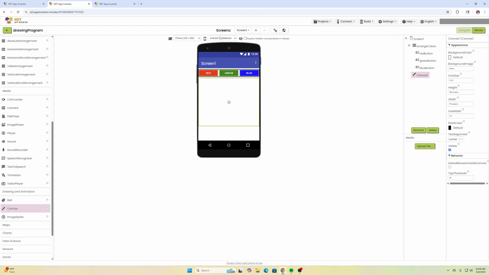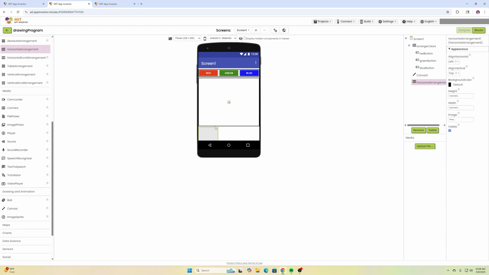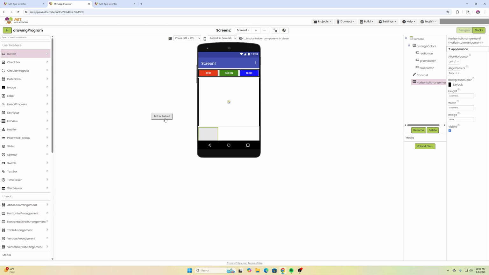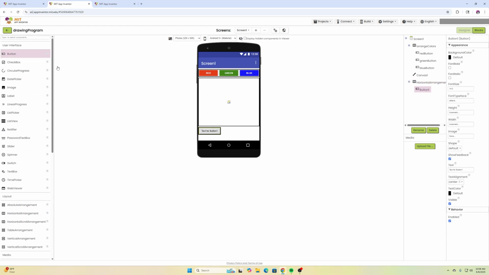And then underneath that, we can leave that as Canvas because that's our only drawing canvas. And then maybe down here, we will bring another horizontal arrangement. And we're going to bring in two buttons into this one. Let's make sure this horizontal arrangement width is fill parent. There we go.